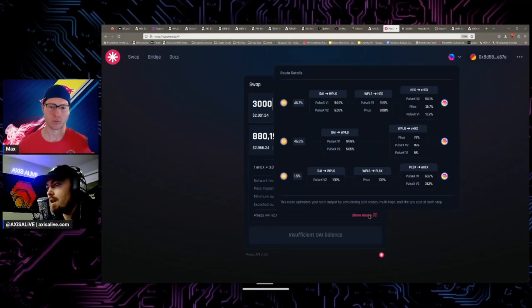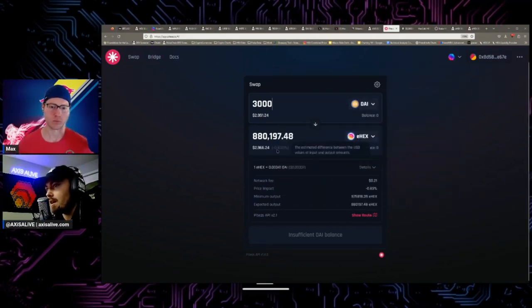And so the net result of a $3,000 buy is not quite 1% slippage. It's saying here it's 0.83% slippage. So you're getting a pretty fair price. You're losing about $30 on a $2,991 transaction.